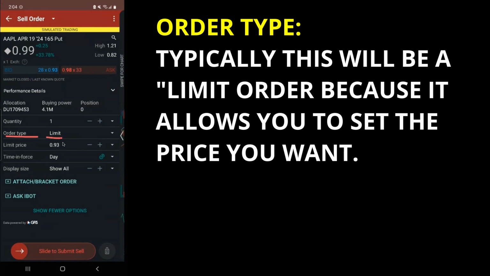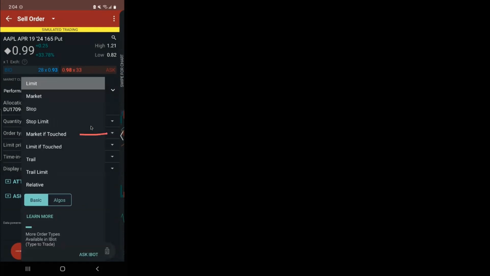I want to have an order type here. I usually use limit orders because it gives you the ability to set your own price for the contract right there. So if you wanted to change that to something like a market order, click on the little drop down here again. And then you can click on market, stop, trail, whichever you want to do. I'm going to keep it at limit order right there, but just know that those options are there for you if you want to change up the type of order you're going to put in.